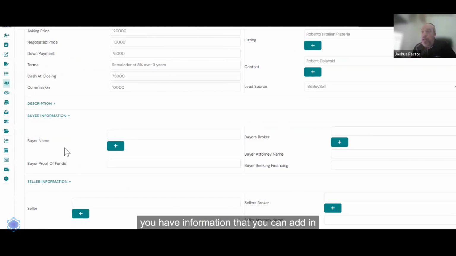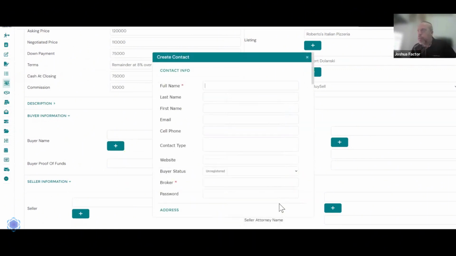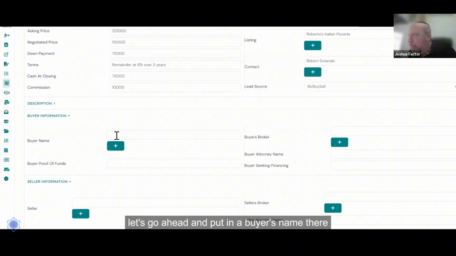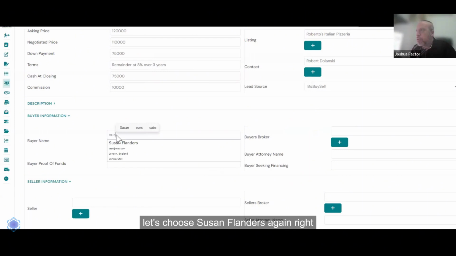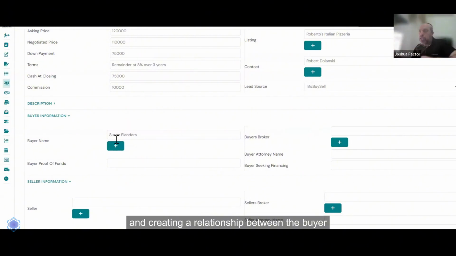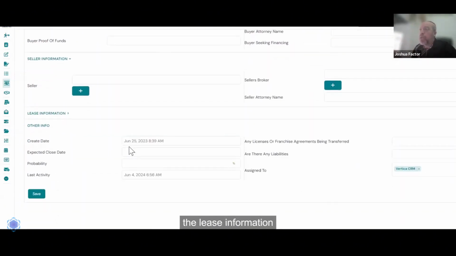You have information that you can add in through a relationship field. Let's go ahead and put in a buyer's name there. Let's choose Susan Flanders again. And let's choose various different names of various different fields by looking up and creating a relationship between the buyer record and the seller. And keep in mind that all these fields would be automatically filled out if we have that workflow designated. We have all the seller information, the lease information, and any other information that you need to have all on one page to see what's going on with this deal.